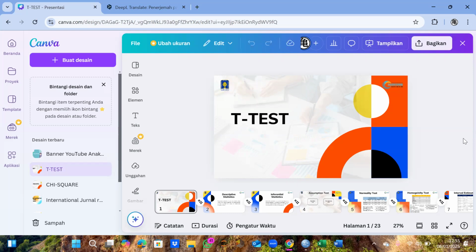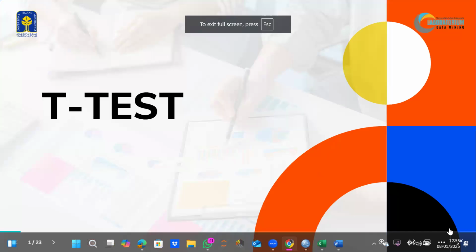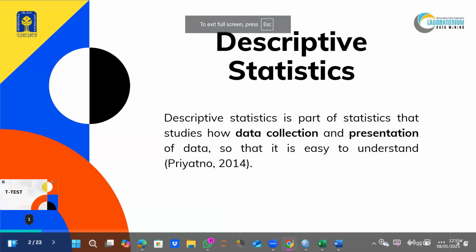Today we want to learn about module one of statistics 2, about the t-test. What is the t-test? Basically, the t-test is a descriptive statistic. It's the part of statistics that studies how to collect and present data so that it's easy to understand.